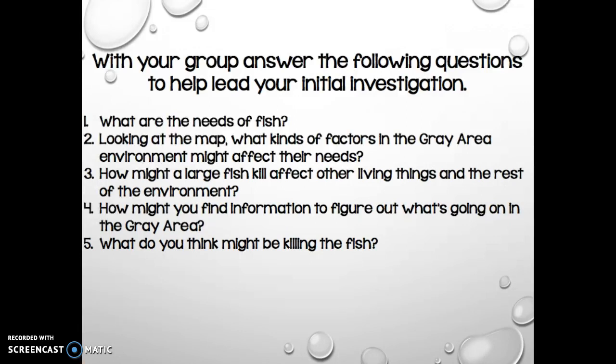What are the needs of the fish? Looking at the map, what kinds of factors in the gray area environment might affect their needs? How might a large fish kill affect other living things and the rest of the environment? How might you find information to figure out what's going on in the gray area? What do you think might be killing the fish?